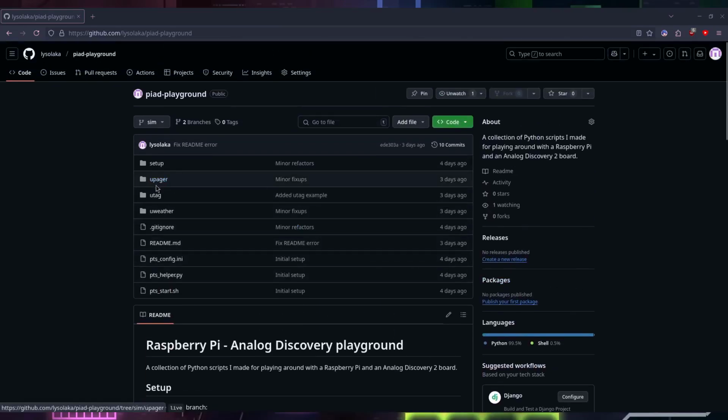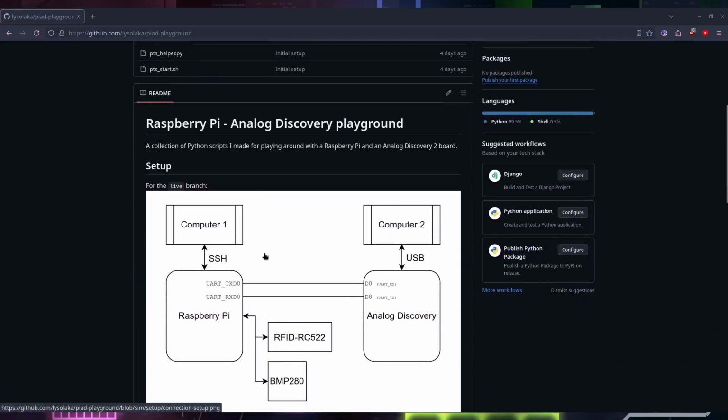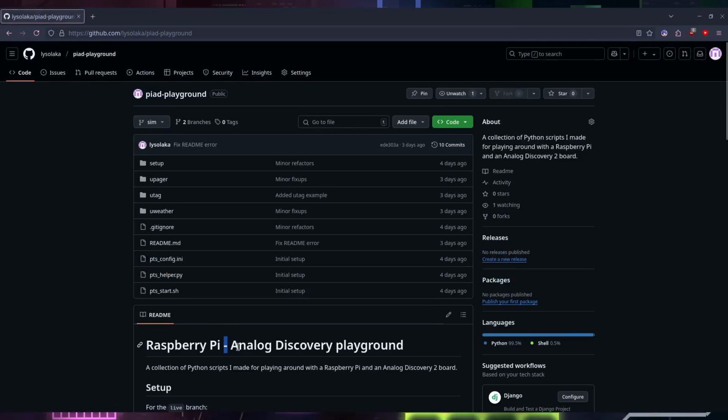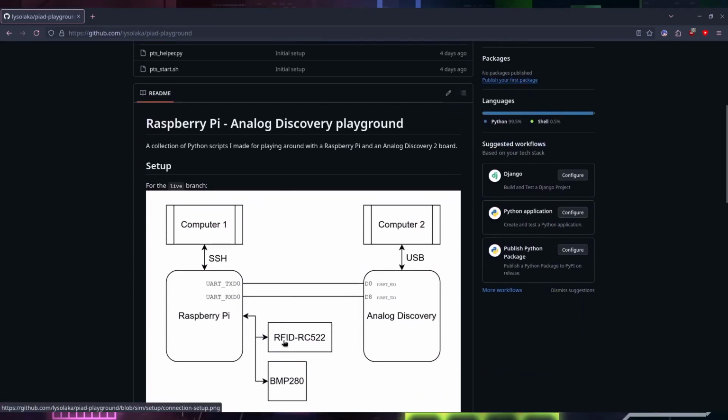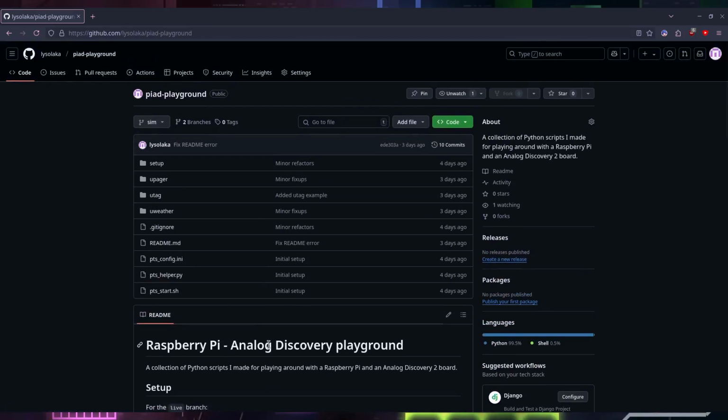The only thing I will say is, I prepared 3 examples. UPager, which is like a UART pager application. It utilizes asynchronous UART communication for transmitting text. Then there is UWeather, which has the BMP sensor connected in the live branch, and it reports temperature and pressure over like 10 seconds and then sends it to the Analog Discovery, and then you can do whatever with it on your computer. And then there is UTAG, the RFID sensor, and I made it possible to read and write RFID tags. So now with this, we can go to the code.